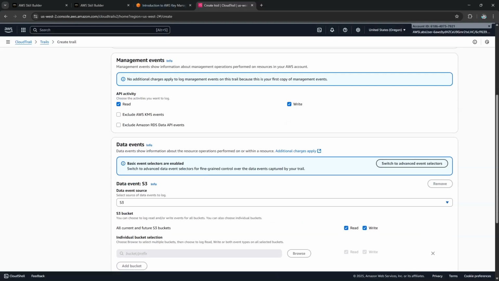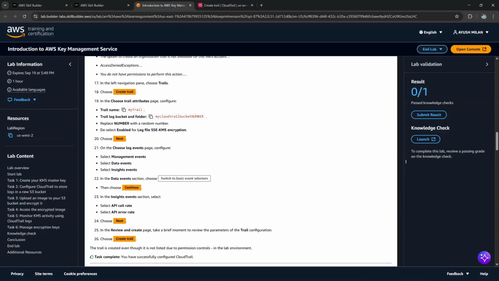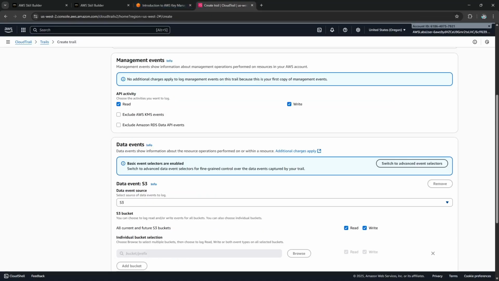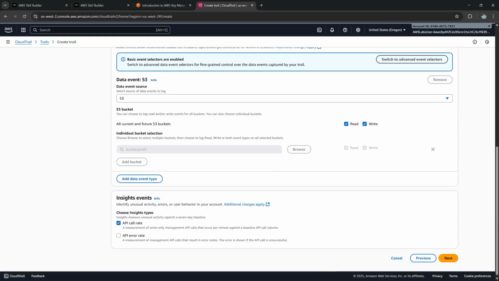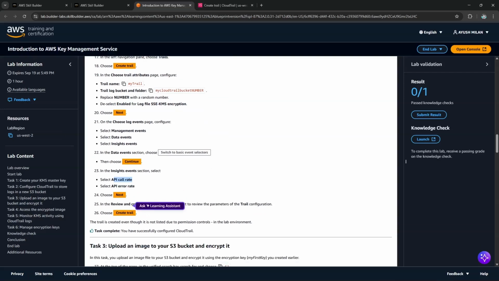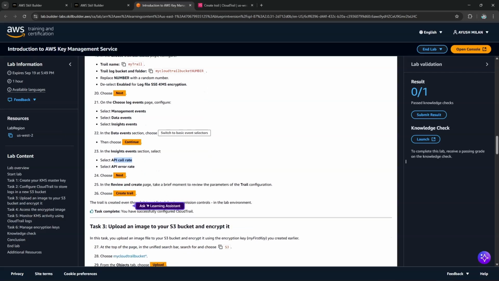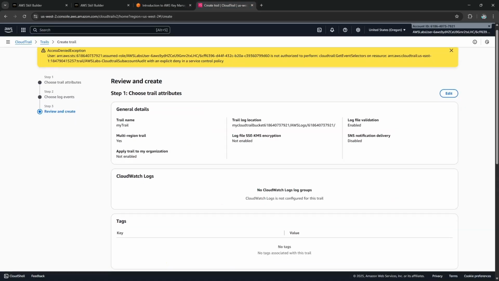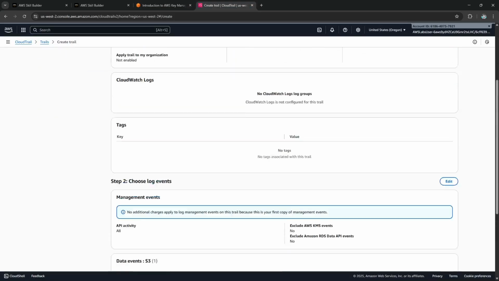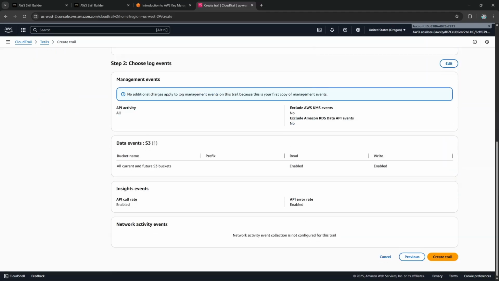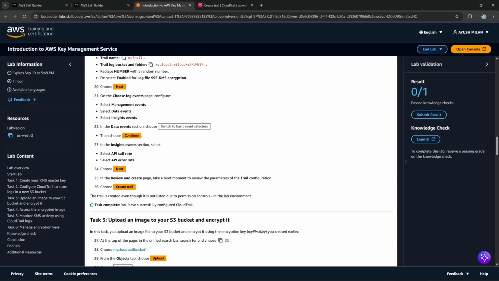So the basic event selector is there, and then in the insight event section, select API call rate and API error rate, and then click on next. After that, we are on the review and create page. Just review all these details which we entered right away. Just click on create trail.